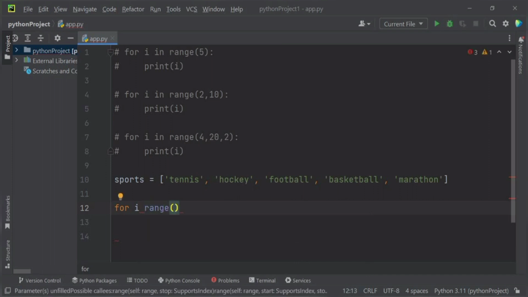Now, as you can remember, when we give a specific value in this range, it goes from 0 to that number, but not inclusive of the number. But what if here we don't actually know the amount of data in that list? We don't know how much this list contains. I don't know the length of this list. How do we get that?